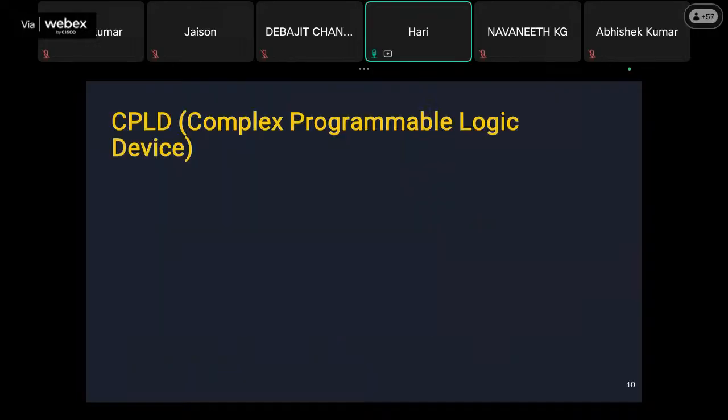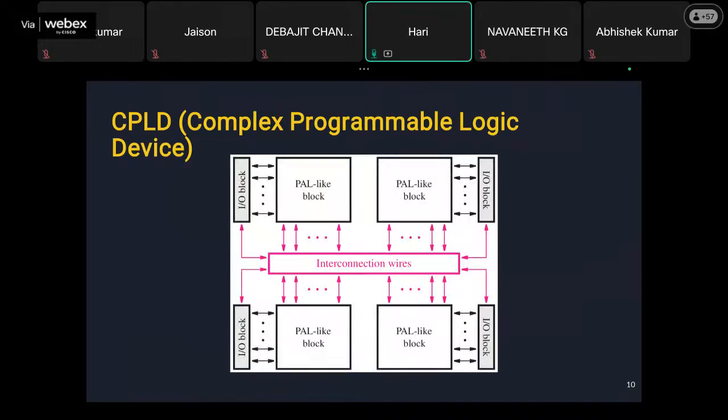Then comes the complex programmable logic device. In a complex programmable logic device, people thought, I have one PAL and one PLA, so how do I improve it? They came up with the idea of having multiple PALs or PLAs and connecting them together, with a lot of interconnects as well.